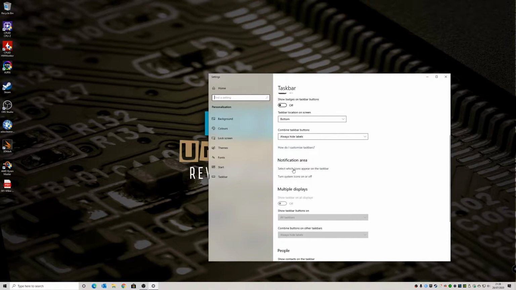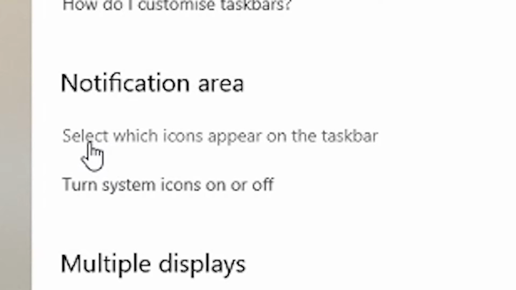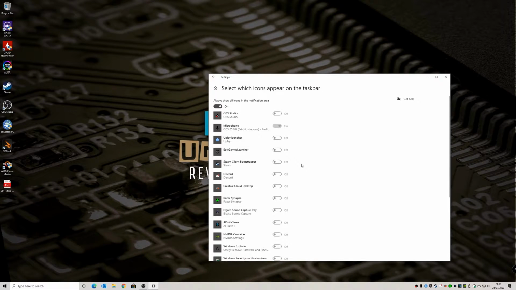So let's go to our notification area of the taskbar, and we've got an option here for select which icons appear on the taskbar, and also we've got an option to turn system icons on or off. So if we go into select which icons appear on the taskbar first of all, as you can see at the moment we've got pretty much all the icons. We've got all the icons right there. So if you want to minimize that or to have it take up less room, you can click on that button there. So that basically now minimizes it. So you've only got your main system icons actually on show.